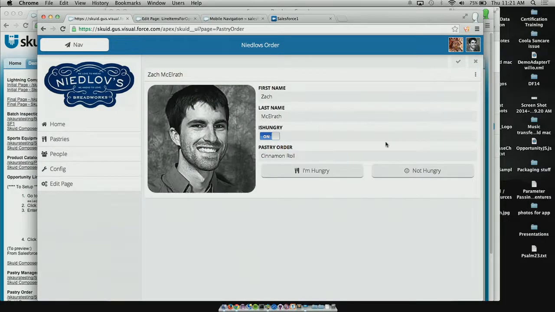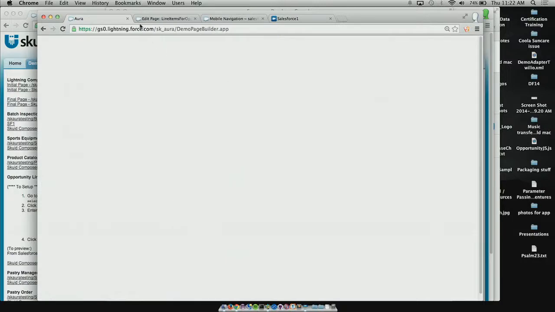All right. Let's see, I can turn off. I can say I'm not hungry. That's going to change a field. Notice I can switch that back and forth with buttons. I'm updating fields in Salesforce, and I can save those with a click of a button. So this is a Skuid mobile app, but what's cool about this is you don't have to write code to build this. So let's go take a look at the composer for this.